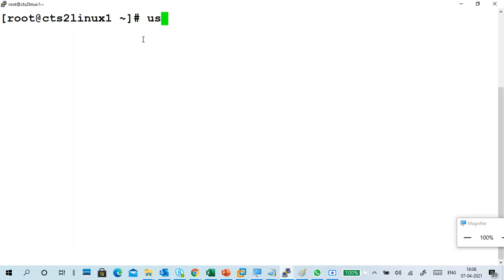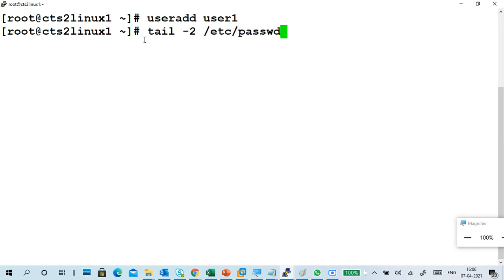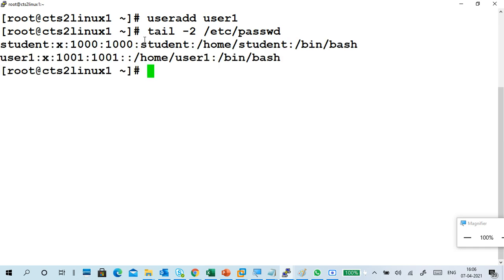So first of all, I want to add a user with useradd. The username is user1. Enter. So the user is added. Simple, right? It's very simple to add a user, but you should verify it. I'm using the command tail -2 /etc/passwd. Here I'm using -2 because I want to see the last two lines only.